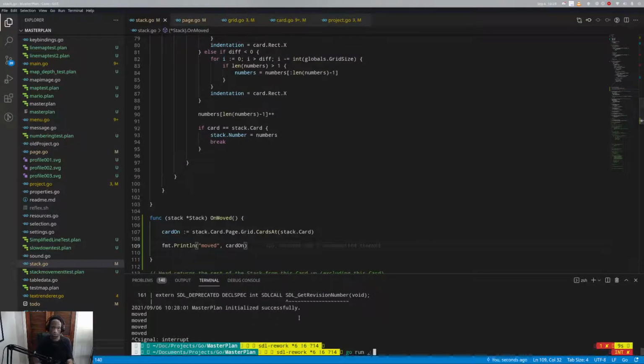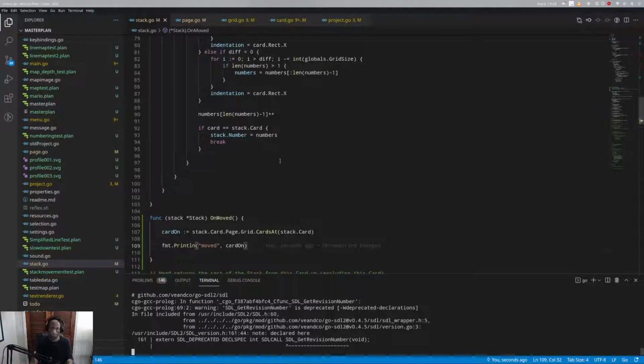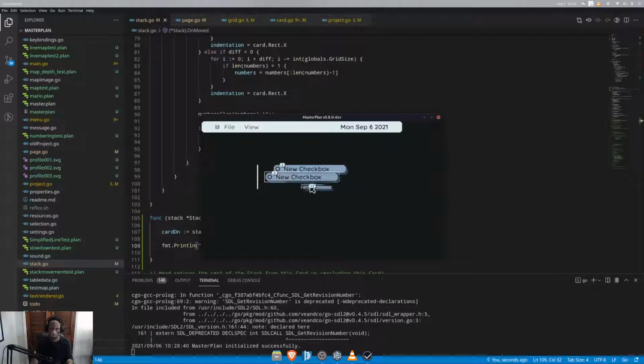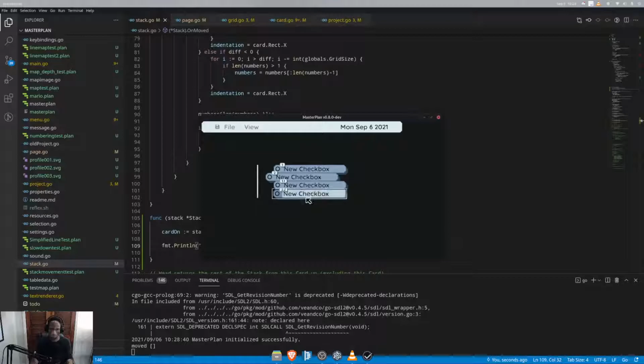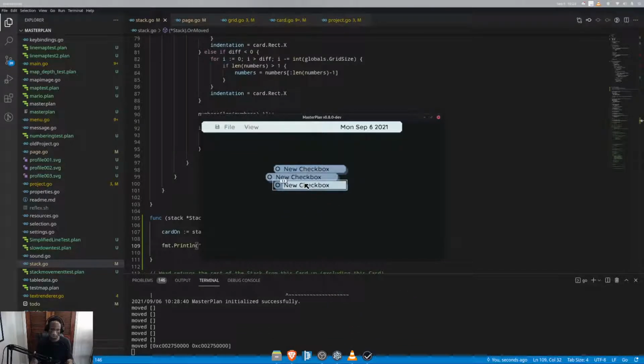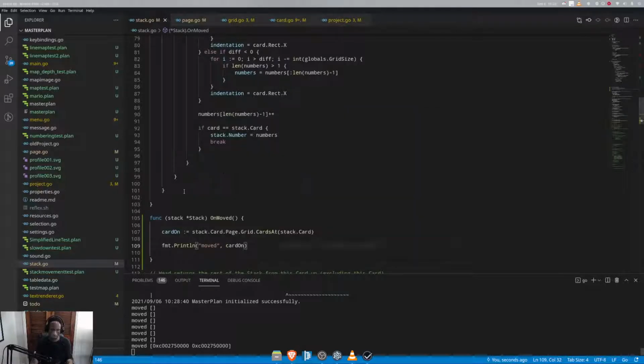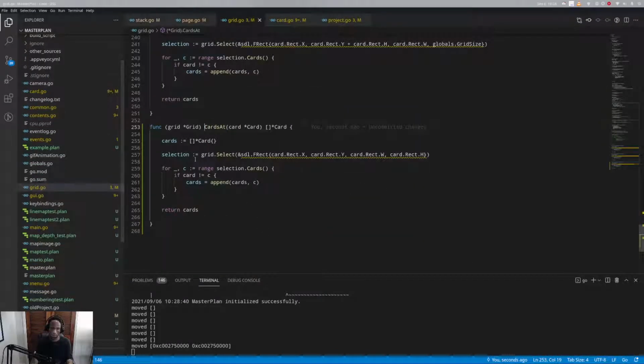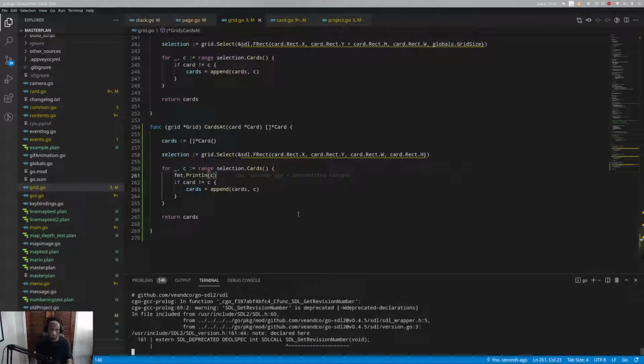All right, let's see if we get a result here. Because there's no cards anywhere. If we move it here, there's now 2 cards. Why is it select? There shouldn't be multiple cards in the list.